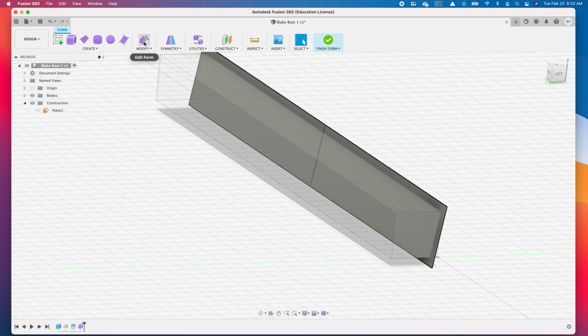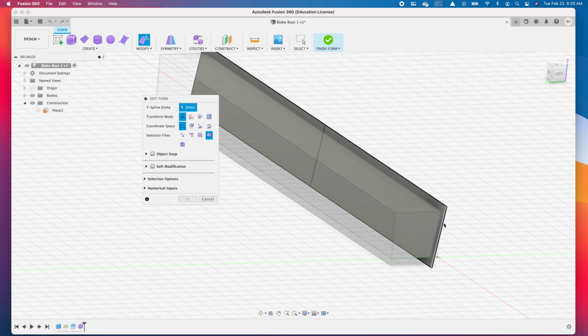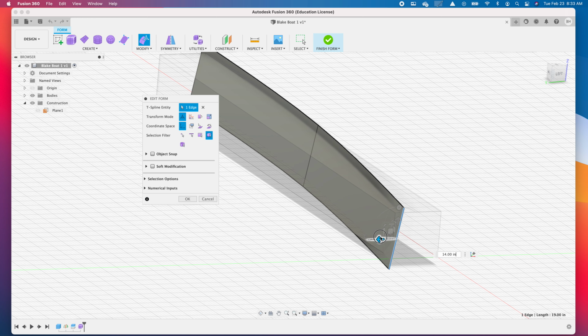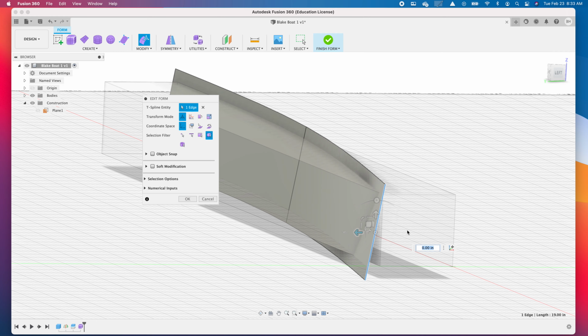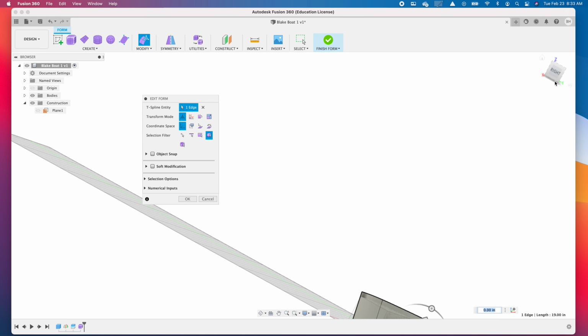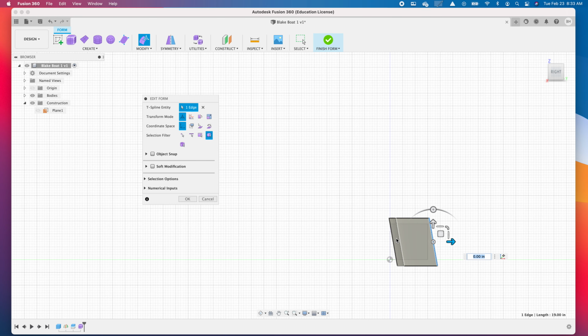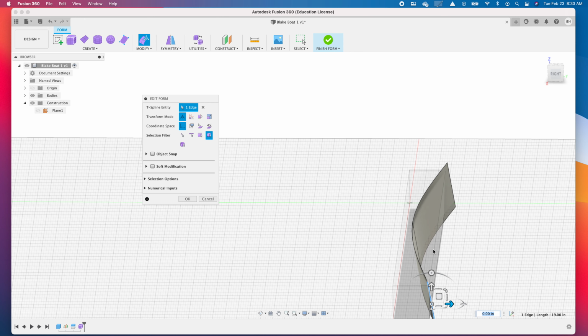Then I'm going to use my Move Edit Form command, Modify Edit Form, and grab this line, and I can move this line around to curve and cut my boat. I want to cut all the way across this back line, like that. And then I want to cut all the way across this side as well. If I grab that line and drag it across too, you can see the curve that you create there. I'm going to go back and move this one out again because I want to get some more width to the boat.